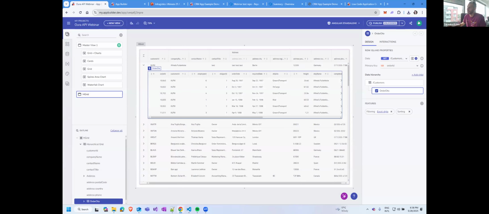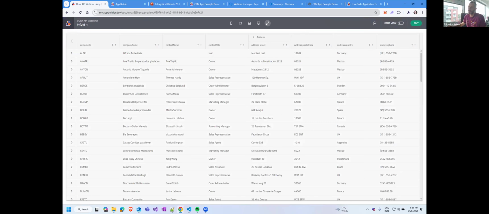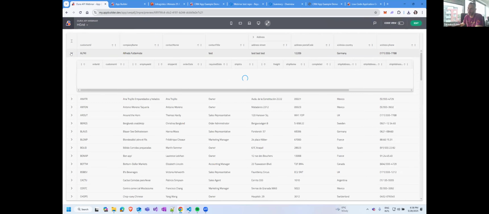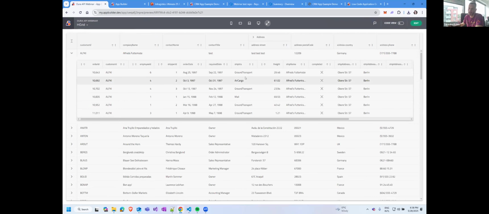And you can see that if I go to preview and I open the hierarchical grid view, now I have all the customers, and upon clicking on the first customer, you saw the spinner, which was loading data on demand. And now I get all the orders for that particular customer, which was Alfki. He has already 6 orders.